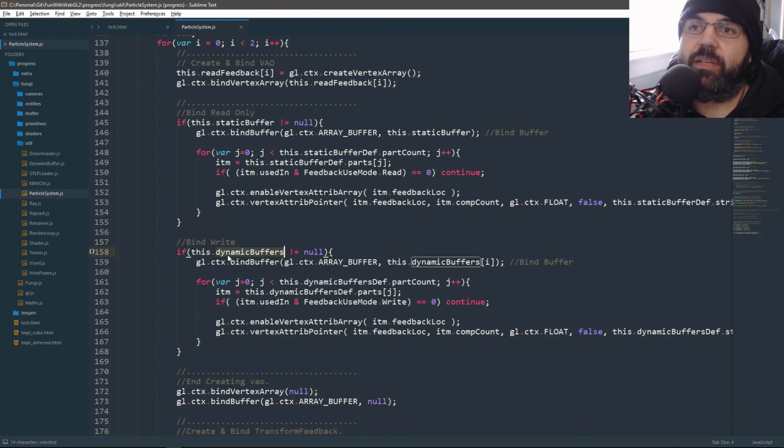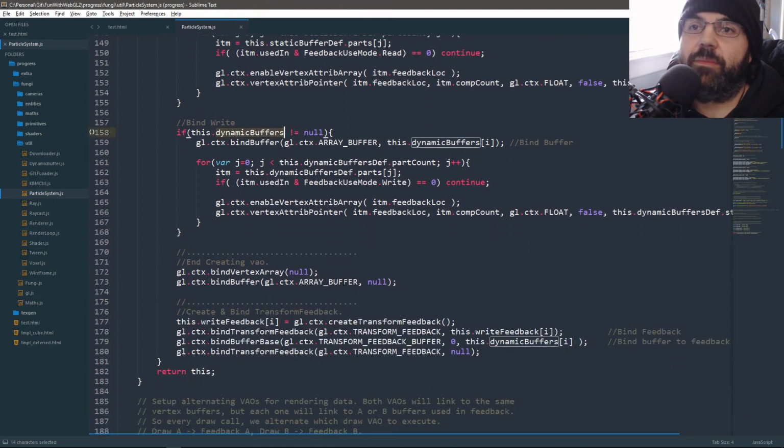Same thing with our write, if it exists, it does it. When it's all done, it creates our transform feedback. I didn't do the shortcut because it was too long of a line, and I want the comments to be visually there. So I wrote the more readable version of it.